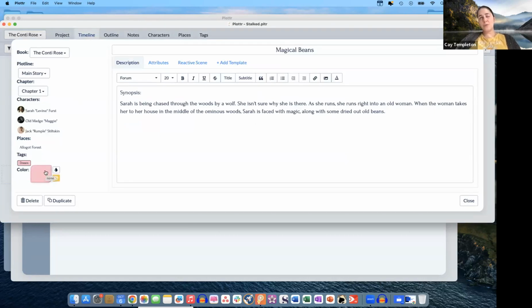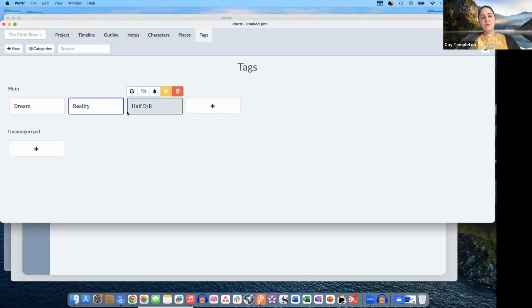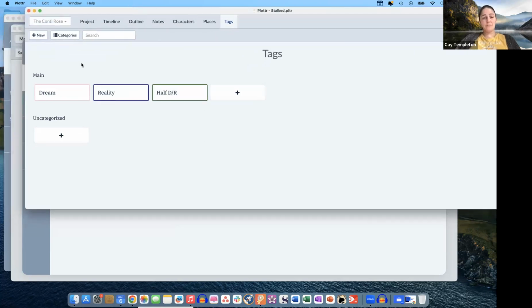I'm not sure how you could use it differently than the tags. But if you go into the tags, I created different types of tags. I did dream, reality, half dream, half reality. So half the chapter's dream, half of it's reality. This is how I personally use tags. I'm sure there are other ways. I just haven't really found a need for anything else.